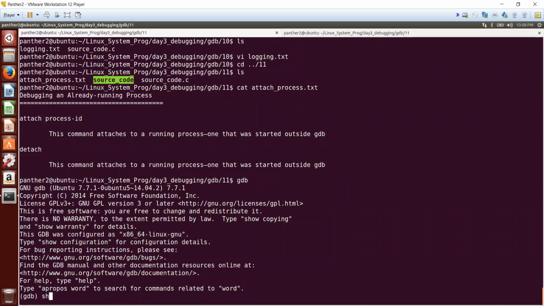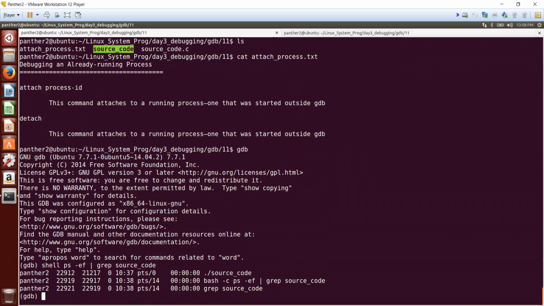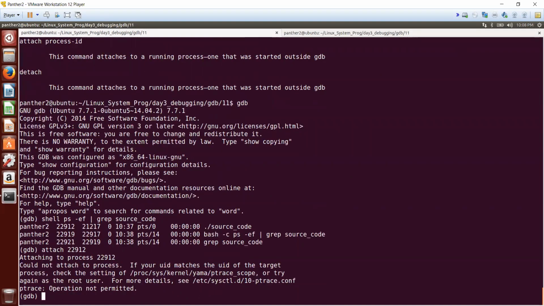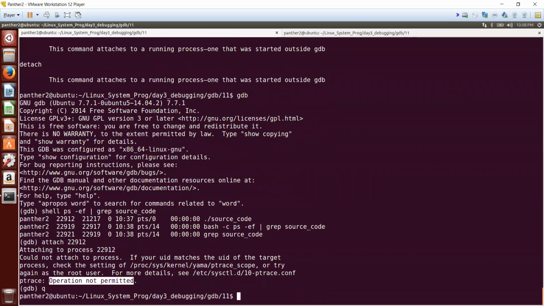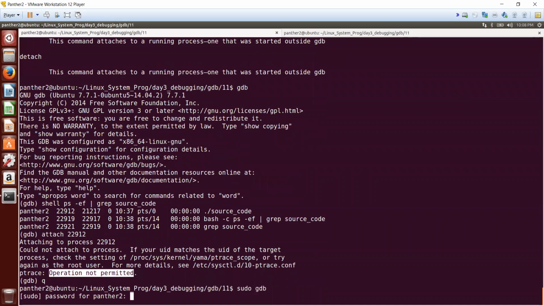I can run a shell command inside GDB using shell ps -ef grep for source code. So the source code has PID 22912. I have to say attach 22912. So I need sudo permissions. It's asking for sudo permissions. You need to be root user. So go back and run as sudo.